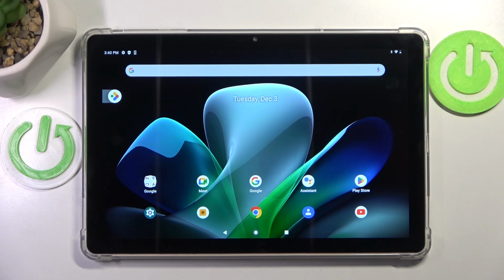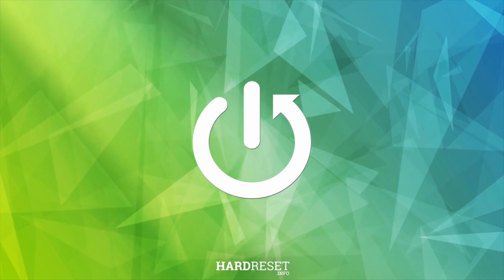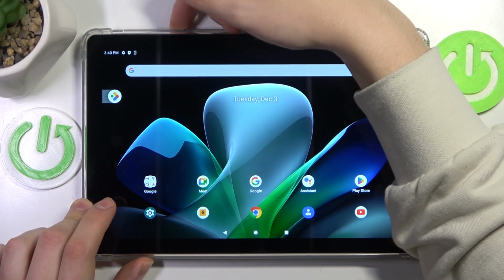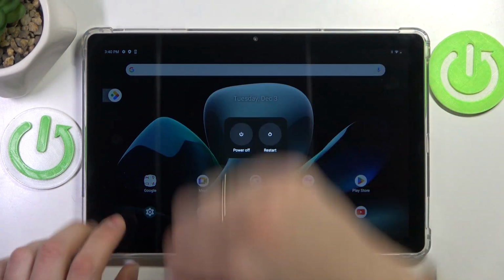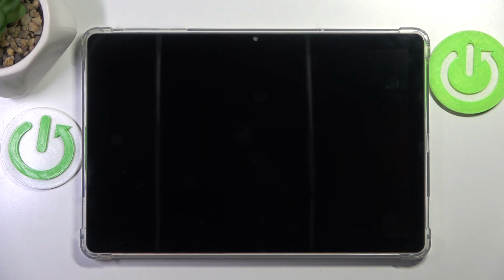This is ACER Iconia M10, and today I'll show how you can enter the recovery mode on this device. So at the start, you will need to launch the power off menu by pressing and holding the power button. Now select the power off and allow your tablet a few seconds to be shut down entirely.